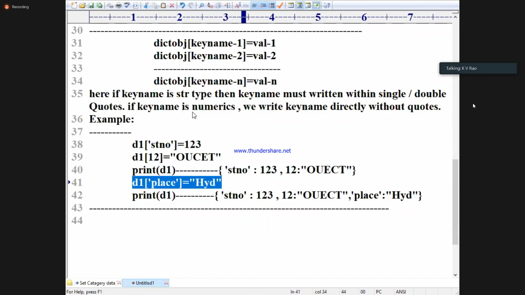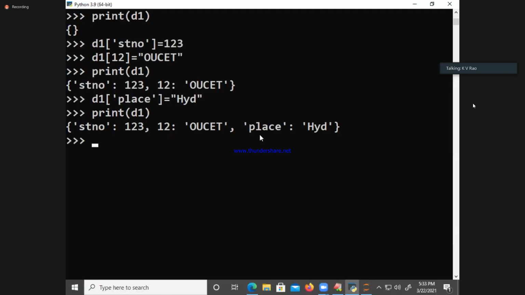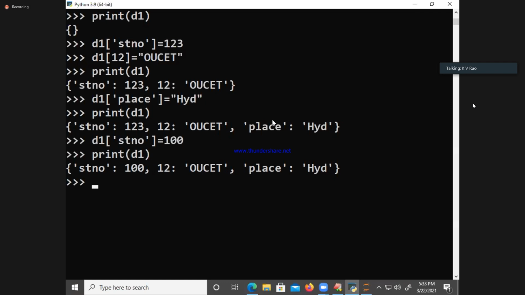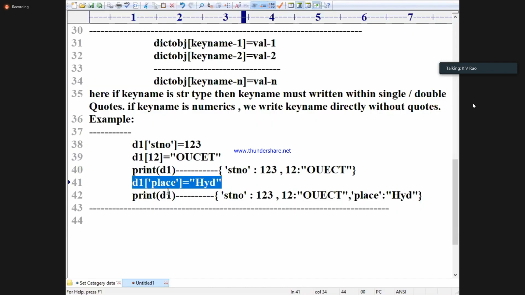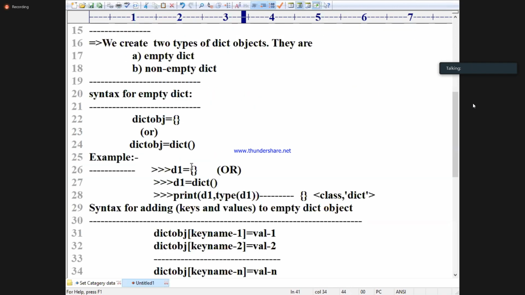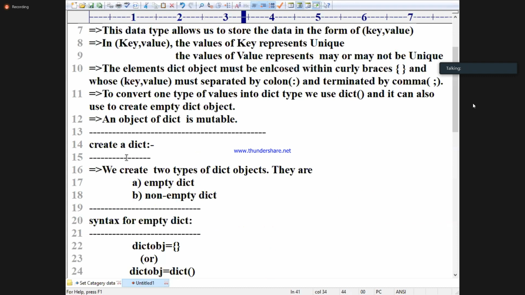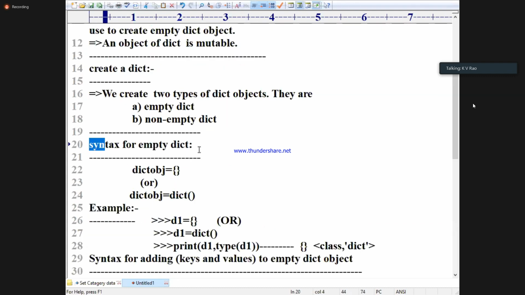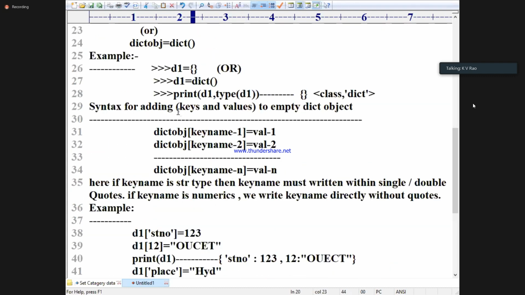Can I update the values of my dict? How? Dict object of STNO. If it is a numerical column value you are updating, say that it is 100. Print of D1. Is it updated or not? 123 is updated to 100. Now I want to create a non-empty dict. Write down. Syntax for creating empty dict, and syntax for adding the keys also.